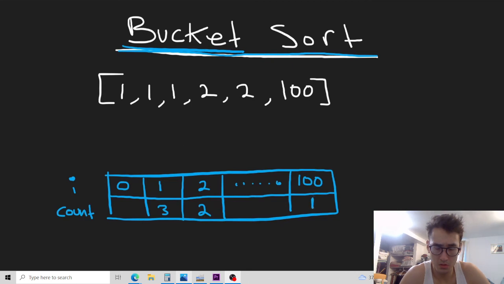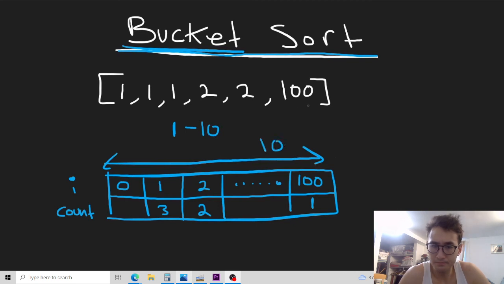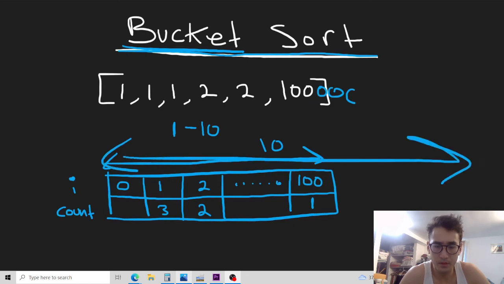Now this algorithm would be linear time if our input values were bounded. For example, if we knew for a fact that every value was between 1 and 10, then we would know that the size of our array is also going to be 10. But in this case, the values are unbounded. This could have been 1,000,000, and then the size of our array would have been 1,000,000.